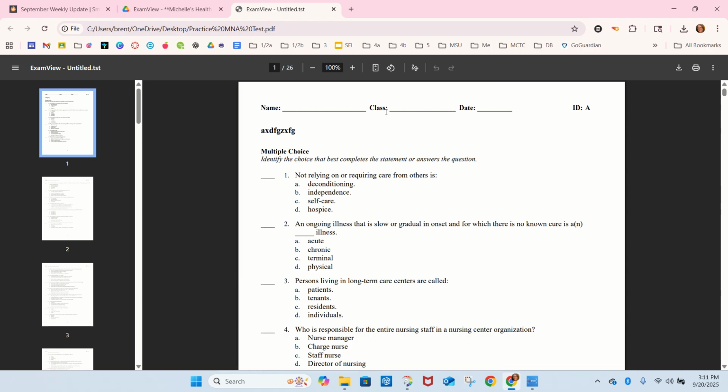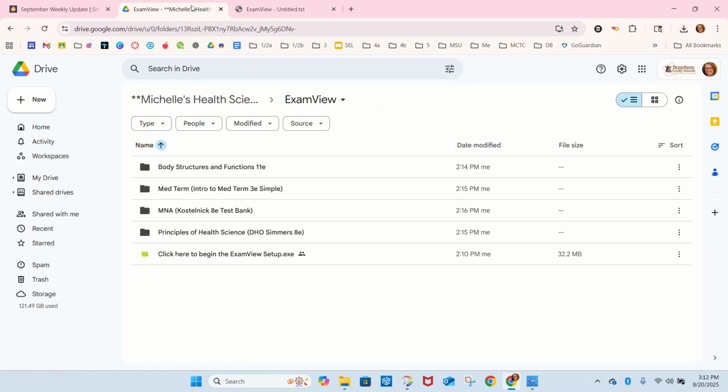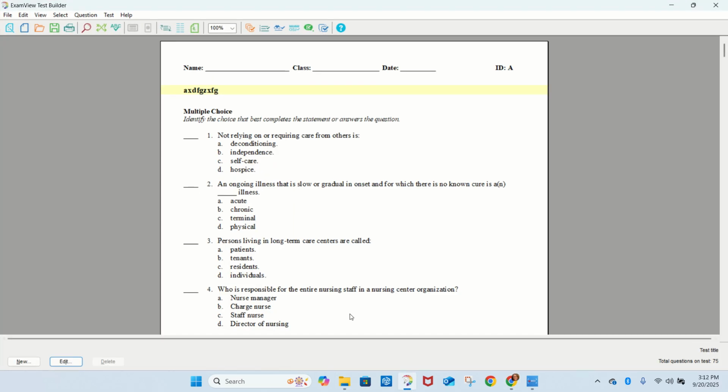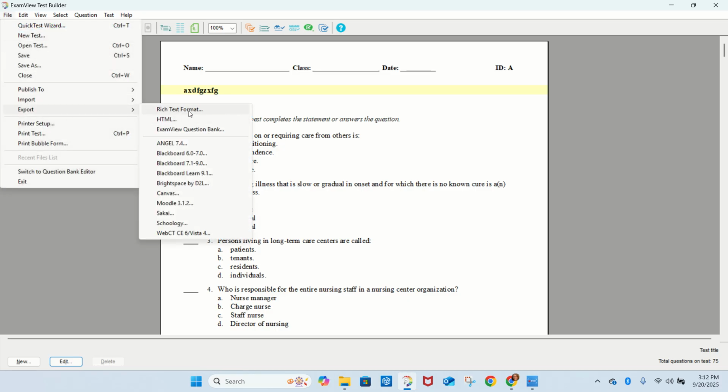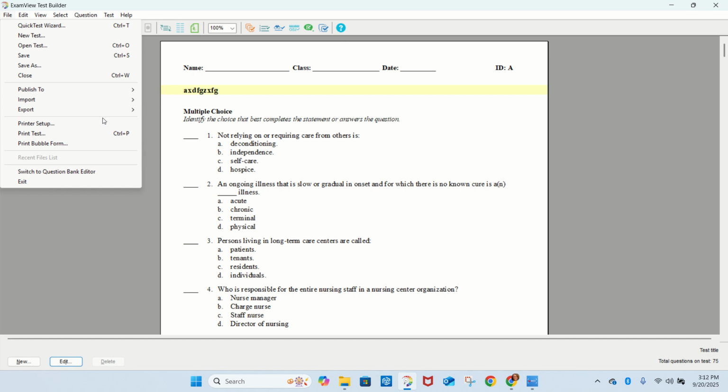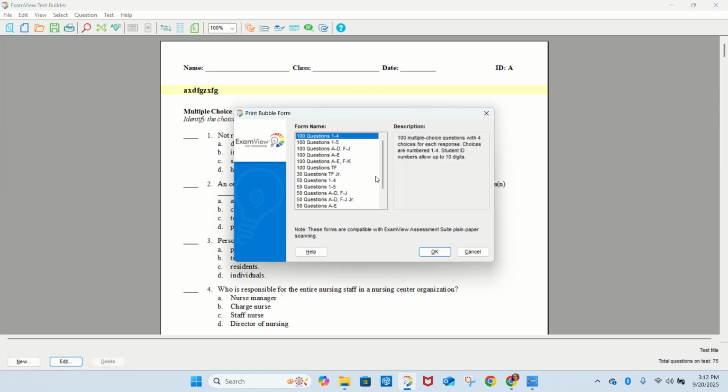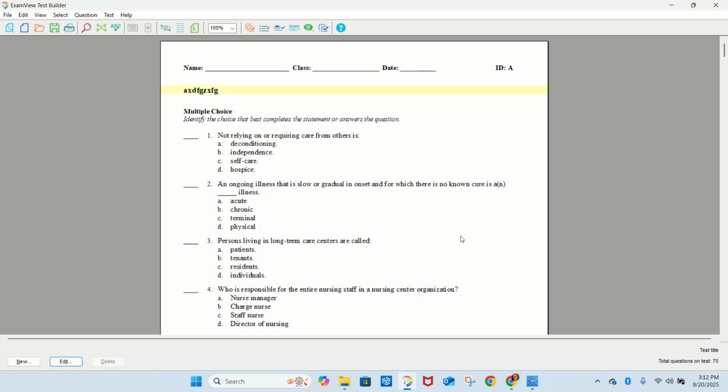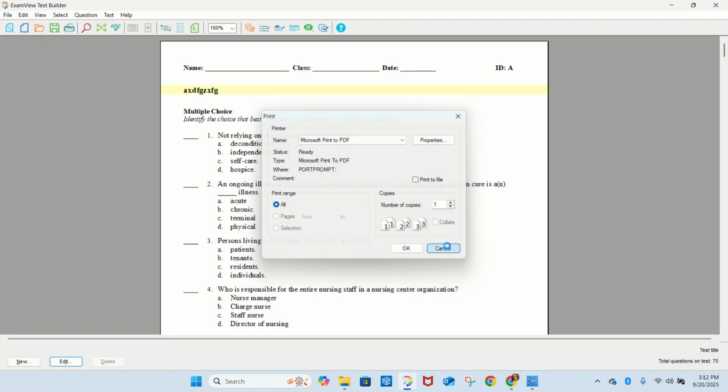So that's pretty cool. There is a way you can go into this, and you can say you want to export it. You can export it as a rich text format and then save it as a document, upload it into Google Docs or whatever, so that you can change that slightly. Not a big deal. Print a bubble form, 100 questions, 1 through 4. You might want to do that. If that's something that you like, you can do that too.